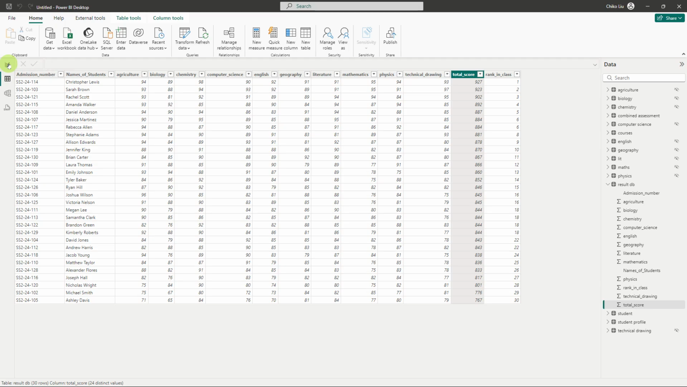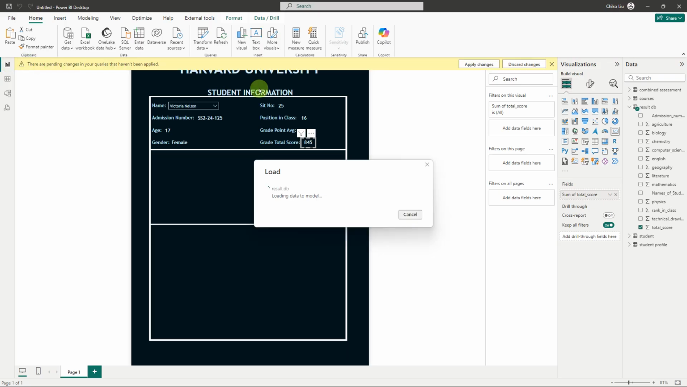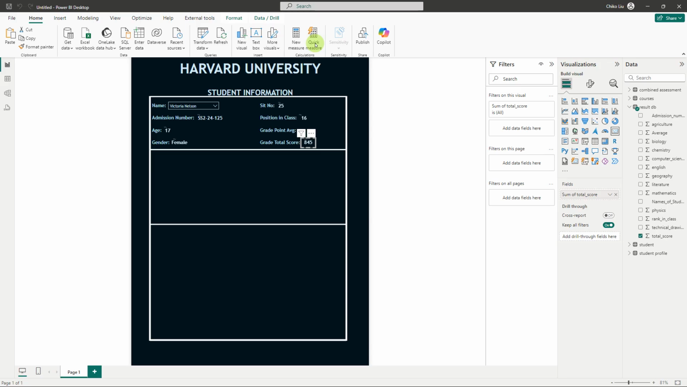Okay, so go back to my report view. It's going to apply the changes I made in my Power Query. Everything is okay, good. Everything is looking cool now. And for my grade point average, I'll just copy this, paste the card, and uncheck total score and go to average. So 0.5, and that's because it actually didn't change.